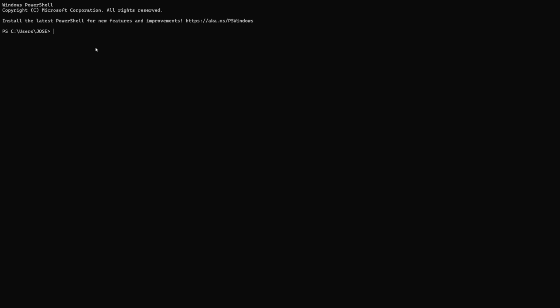Open your terminal or command prompt and verify that Docker is running by entering the command docker info. If Docker is operational, this command will display various details about your Docker installation. If you encounter any errors, troubleshoot your Docker installation before proceeding.